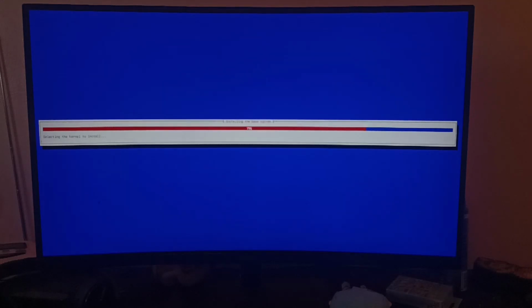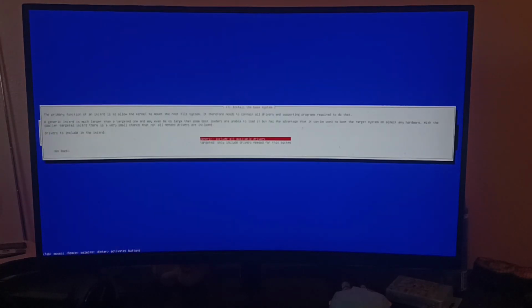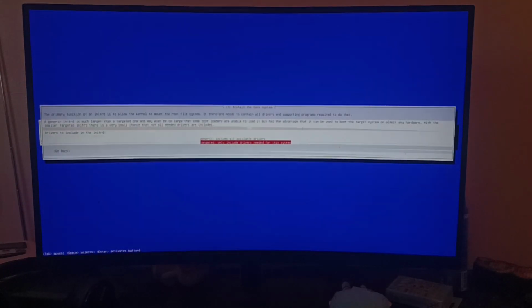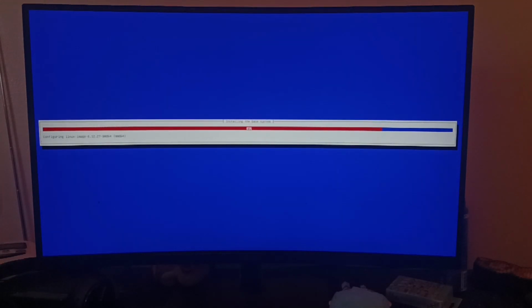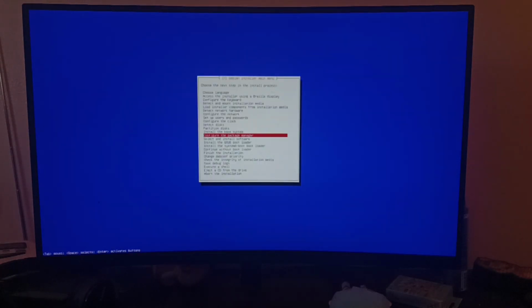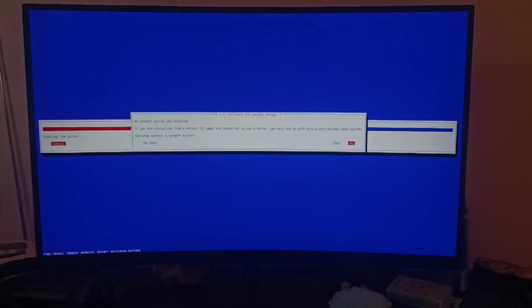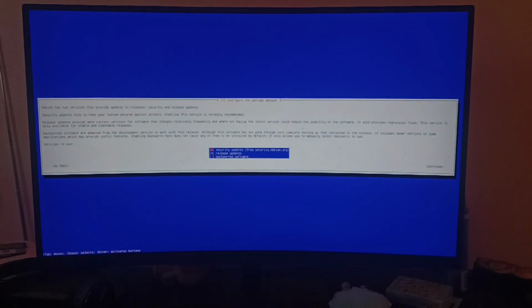Kernel to install, let's just use the default. Let's set this to targeted, because I don't want a huge initramfs. Okay. Now let's configure the package manager. Let's continue without a network mirror for now.